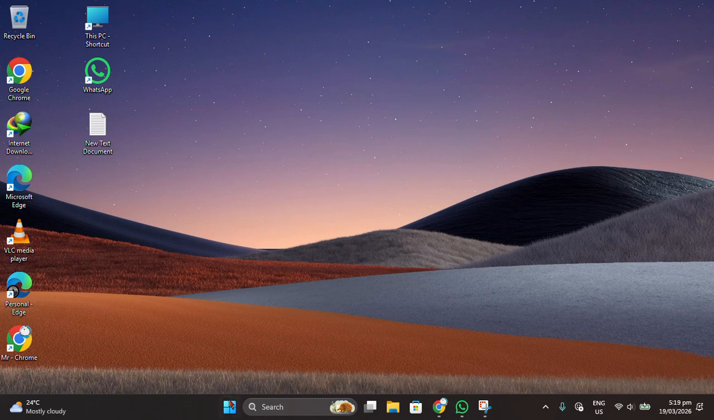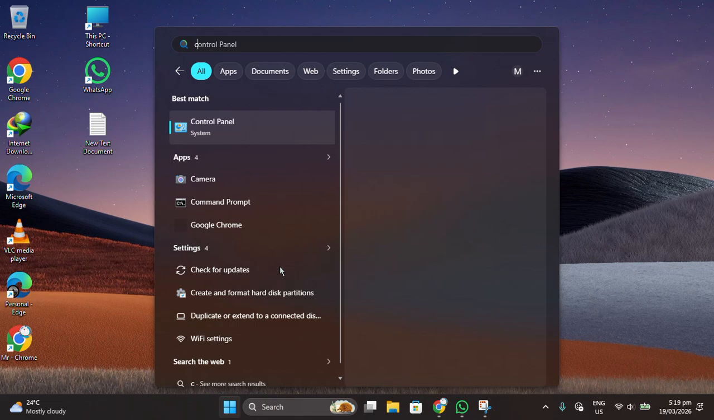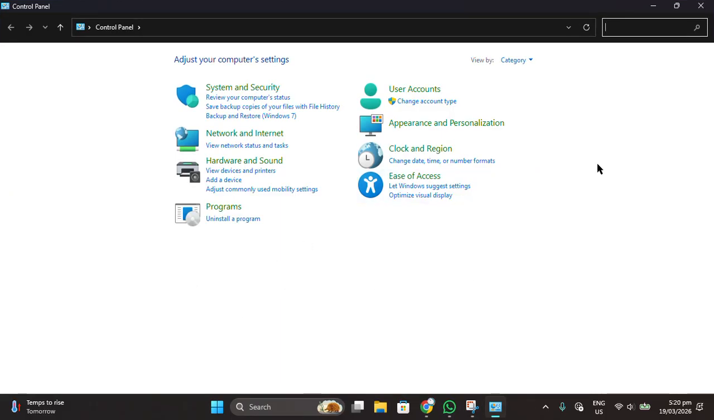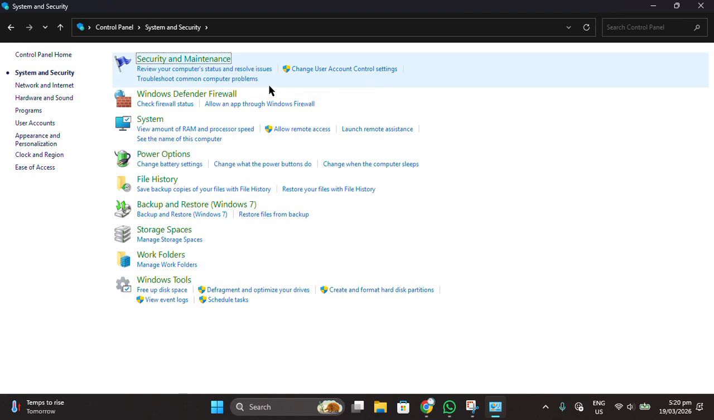You just have to click on the start button and then search for control panel. Simply search for this. Now here you have to make sure that view by is set to category. Then you have to click on the system and security option. Now here you must see the option of change user account control settings.